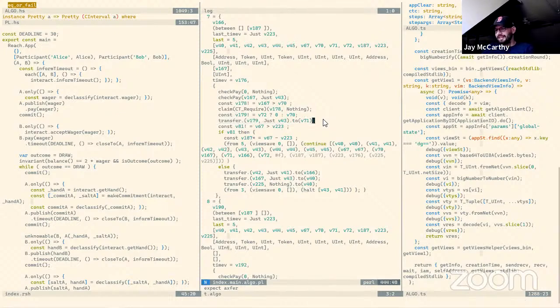Looping matters. So I'll show you a crazy program. We have a program that's tic-tac-toe.